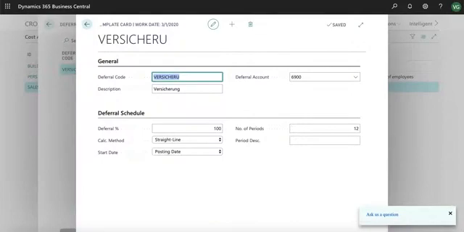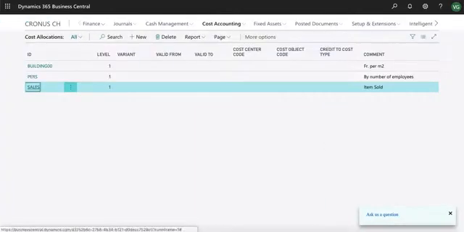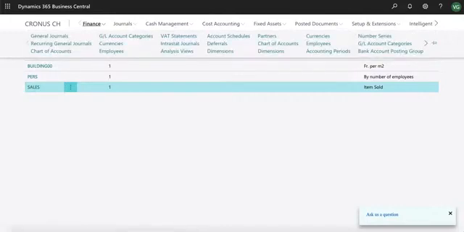When you post the related sales or purchase document, the revenue or expense is deferred to the involved accounting periods according to the deferral schedule that is governed by the settings in the deferral template and the posting date. I will now demonstrate the posting of deferrals for an insurance. I have set up a deferral template for 12 months and attached it to an expense account. I will create a new purchase invoice.